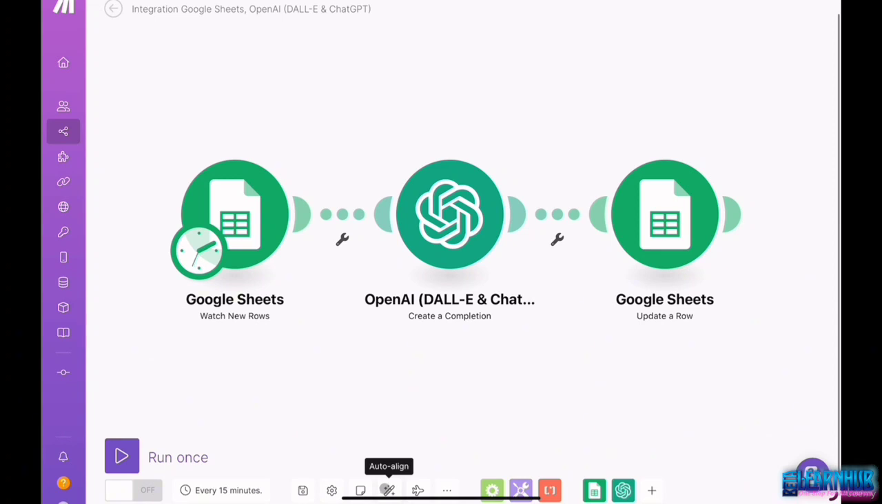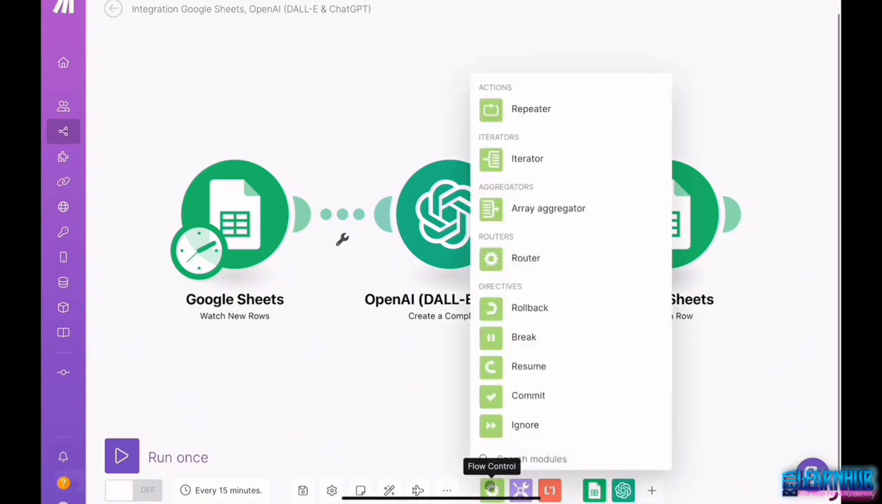Another important thing is the flow control, okay? You have many tools such as the router. For this example, here you have one line of automation, right? You will see in the next video how to use the router in a real example. With the router, you can split your work, you can split your automation. To repeat actions, you have the repeater. To ignore an error, you have ignore, okay?